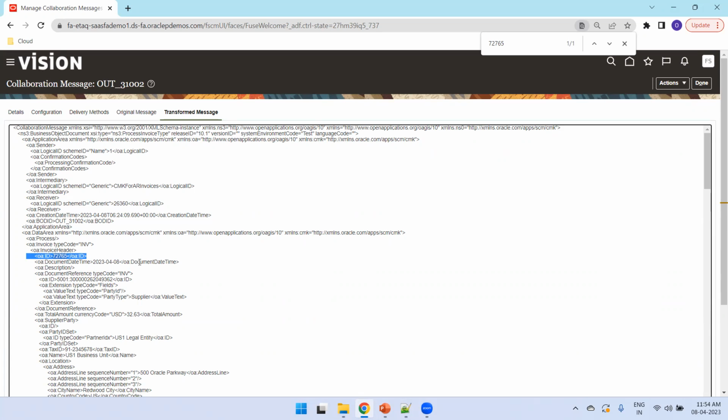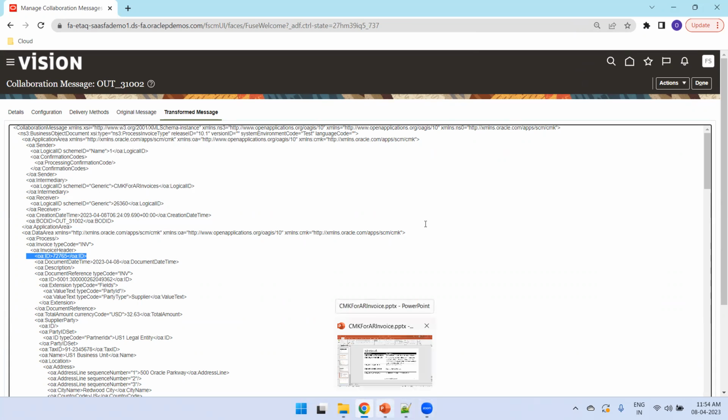Okay. So this is how we can validate end to end for AR invoice by creating an AR invoice. And also we have seen how to validate using CMK also. So this is all about configuring CMK for AR invoice in Oracle Fusion.